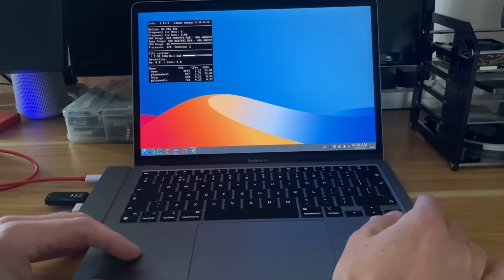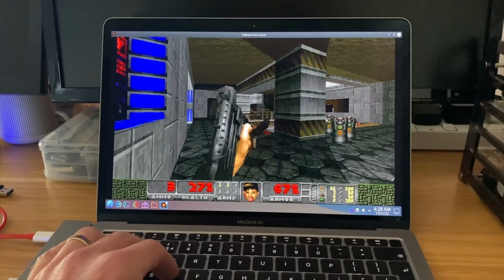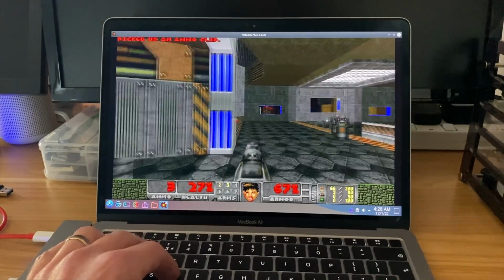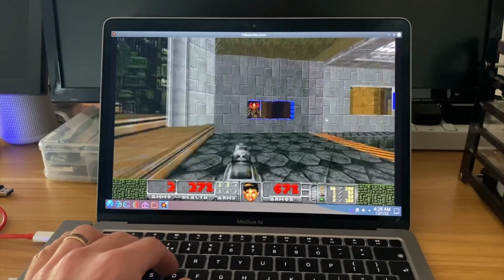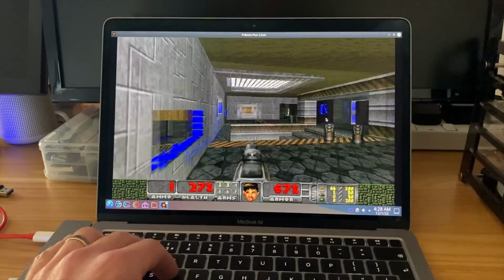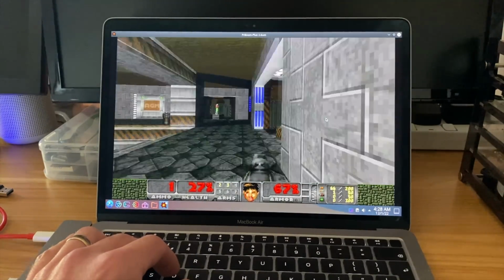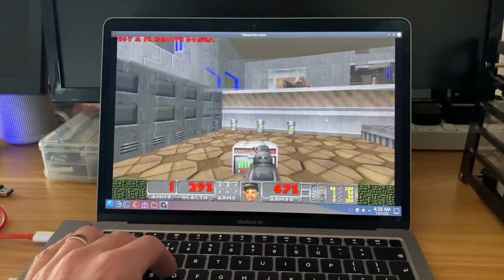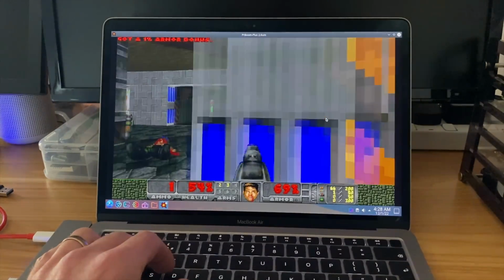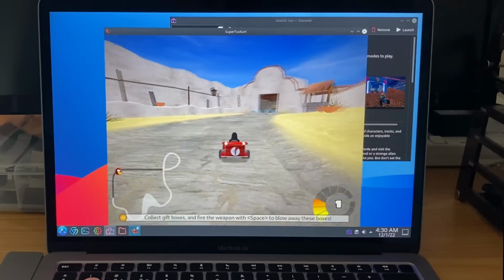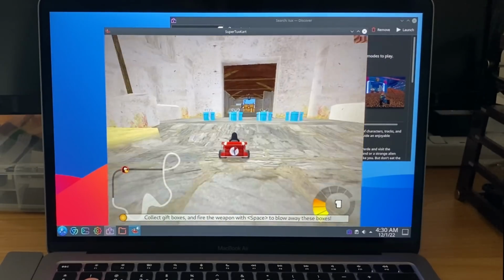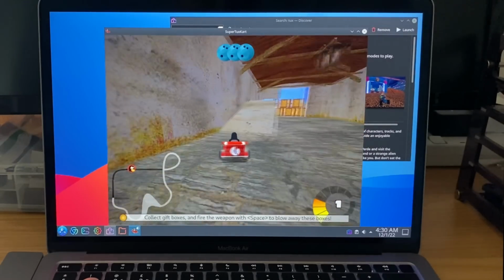So now I've got my mouse dongle plugged in. I can play some PRBoom and I should be able to actually hit something. Although the mouse sensitivity is pretty high at the moment. Very, very sensitive. But you can see that's working perfectly well. I know it's a really old game, but it's still fun to play. And again, this running on 1 gig of RAM in a virtual machine is amazing. And here's a bit of Super Tux Kart, which also seems to be working pretty well, all things considered.